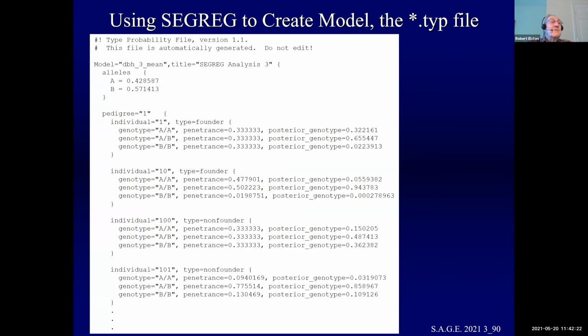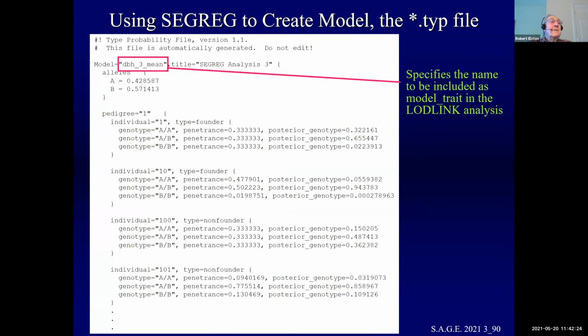Now, you'll notice we're assuming we have 3 genotypes. And for individual 1, which happens to be a founder, we have the 3 genotypes possible, of course, AA, AB, and BB. And it says their penetrances are those 3 values. In other words, the probability of being AA or AB, this first one, is basically unknown because it's a founder.